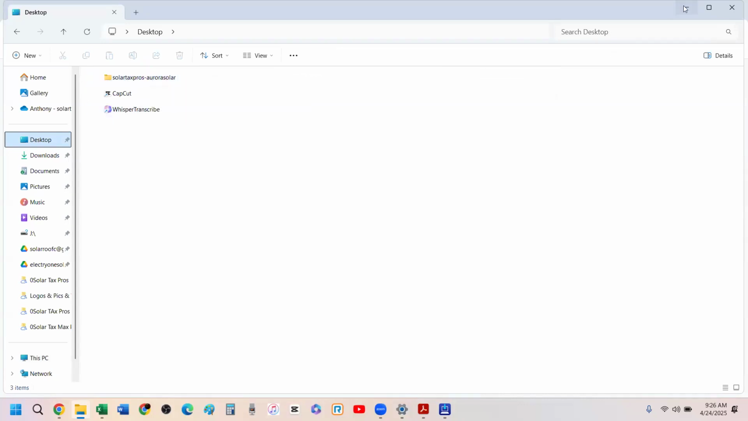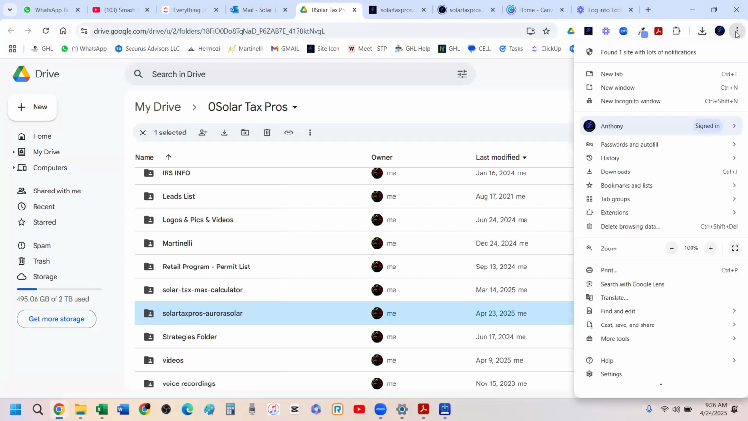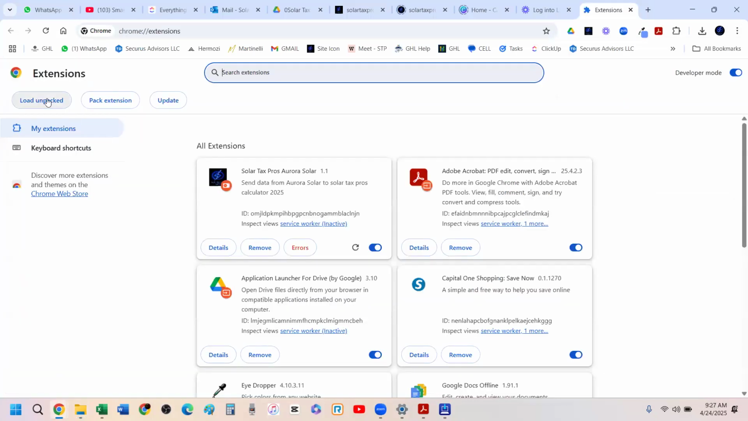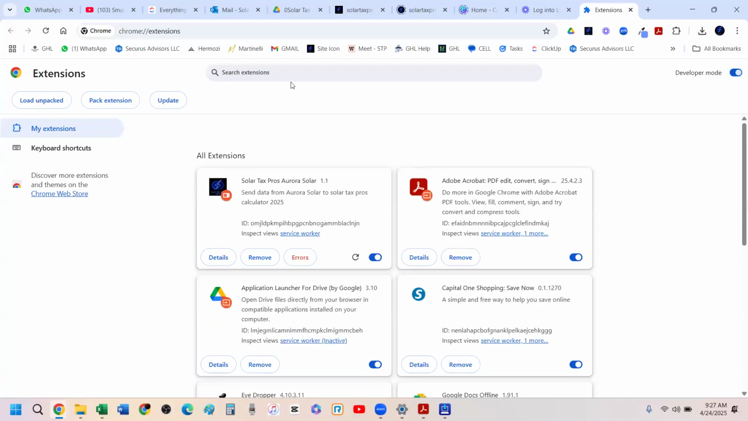Okay, great. So now what you do is you go into your Chrome and you click these three buttons here. You click extensions and you hit manage extensions. Okay, three dots, extensions, manage extensions. You click on that and you hit load unpacked right here. If you don't see this, it's because you're not in developer mode. So you have to go into developer mode and then go load unpacked.